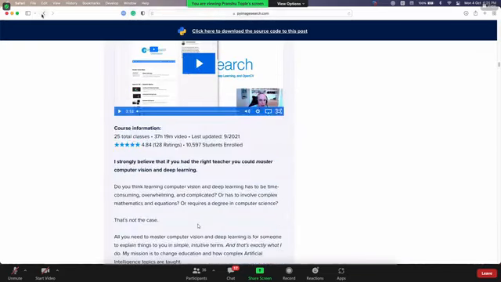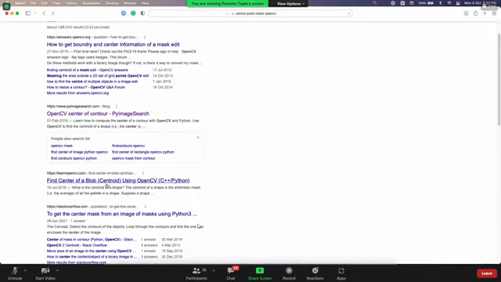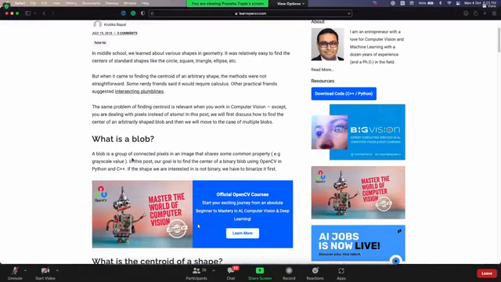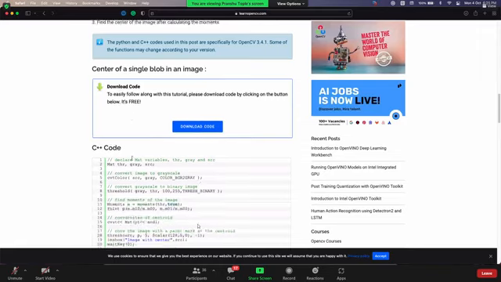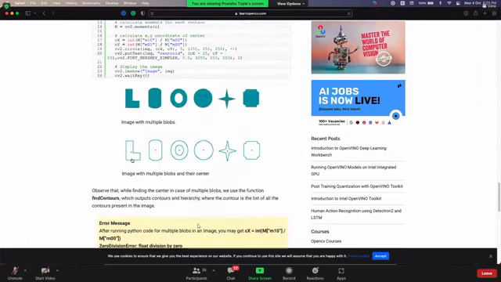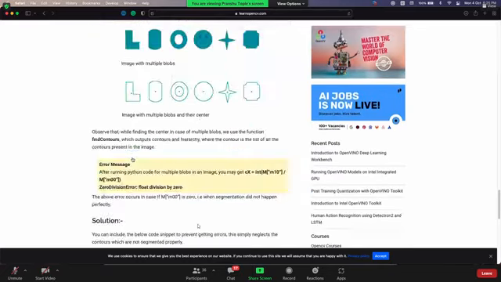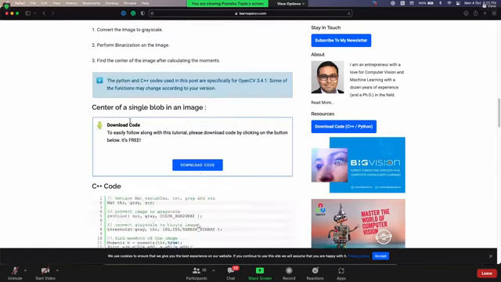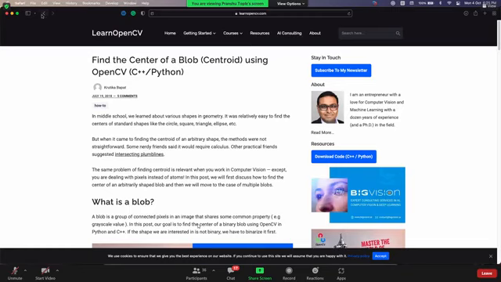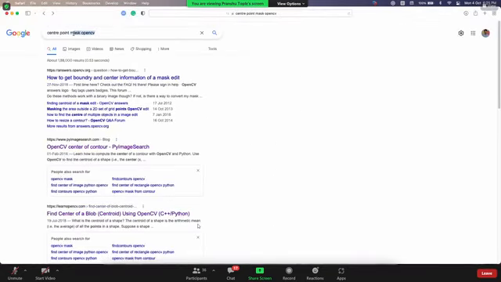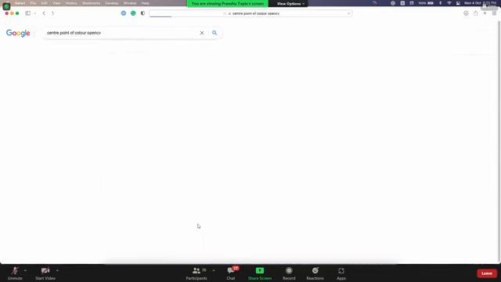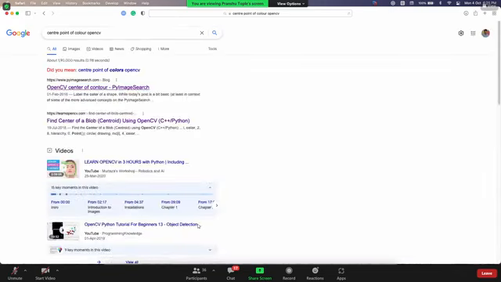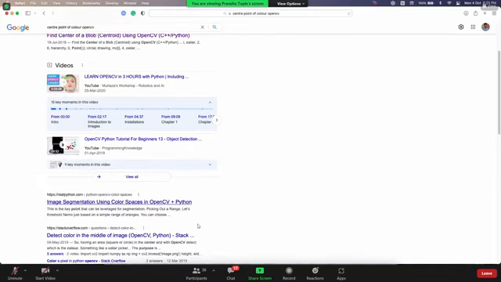Now let's search for some other thing. So, find the center of a blob. This seems like a similar thing to what we are trying to do, but again it is using contours. So let's search center of color. So center point of color OpenCV. This is a more precise search. Okay, is there anything else? Image segmentation.